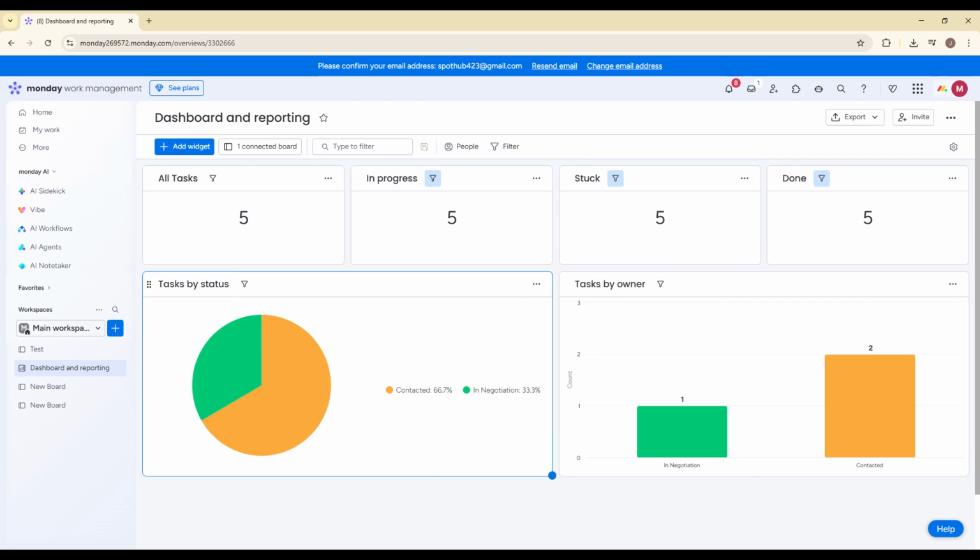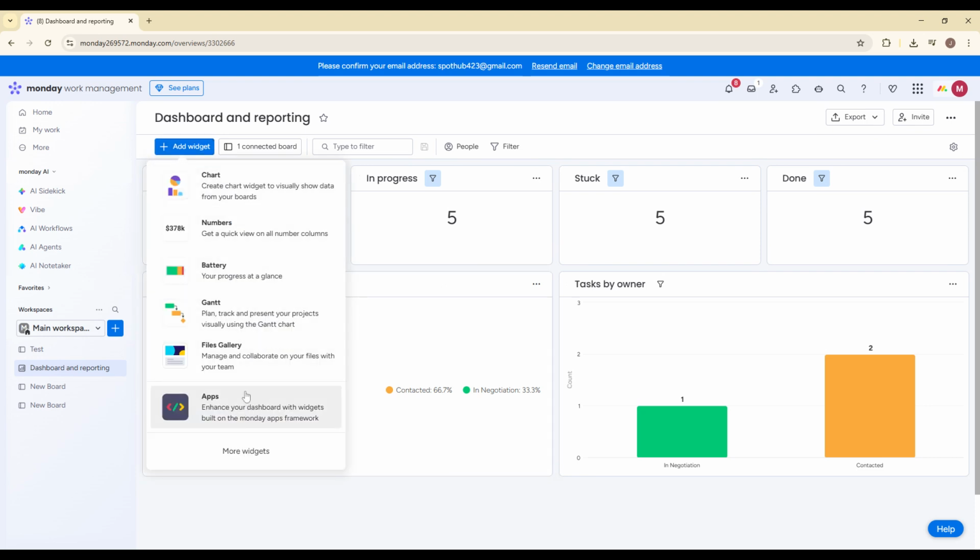The final step is adding widgets. Widgets are what bring your dashboard to life. At the top of the dashboard, click plus Add Widget. You'll see a variety of built-in widgets you can choose from. Some of the most popular ones include charts for visual graphs, numbers for key metrics, workload to see team capacity, gantt for timeline views, battery for progress tracking, and table for a structured data overview. Click on any widget that matches what you want to display.